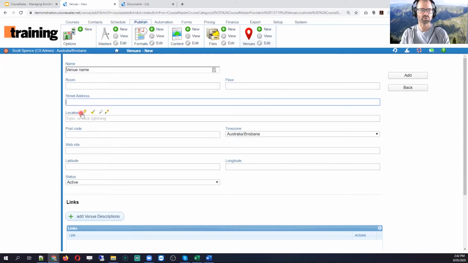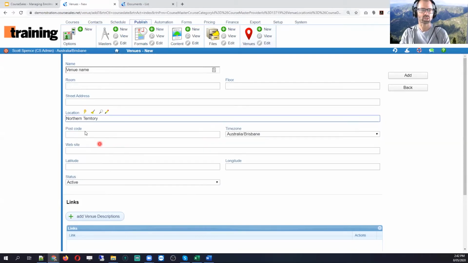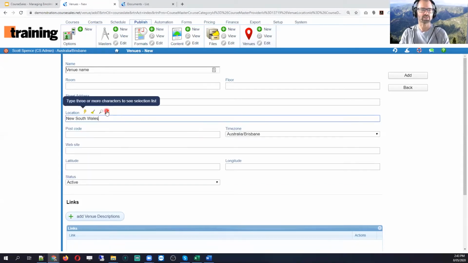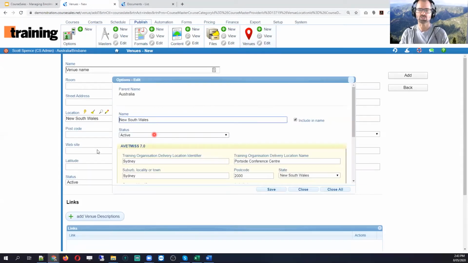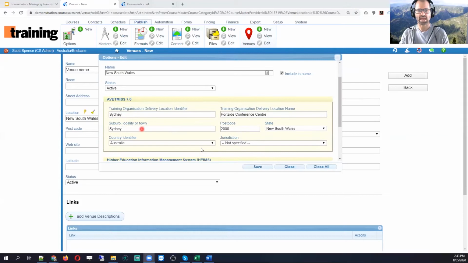When it comes to locations, you click on the lightning bolt again to get the list of locations available. Now you can even go in and edit this location. So if you create a location and you need to edit it, obviously Australia's a bit too broad, but you click on the pencil there, and you can actually edit. And this is where we get to see our AVETMISS data as well. You can see the AVETMISS data in there. This has all been added in for this particular course.